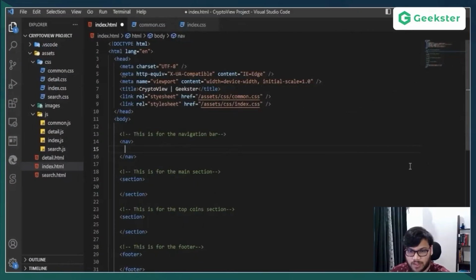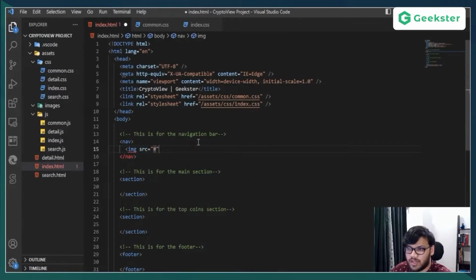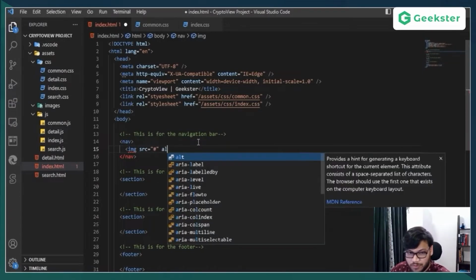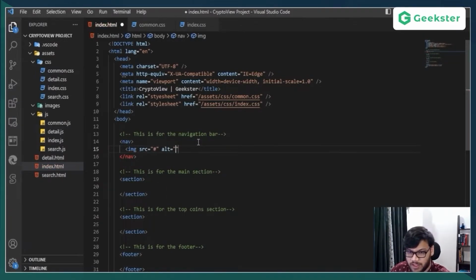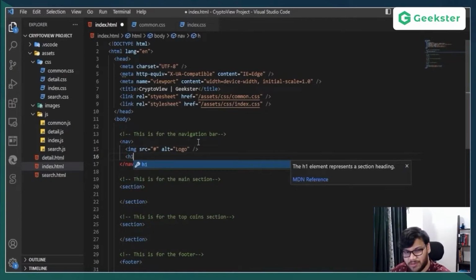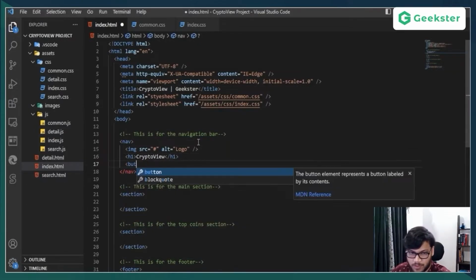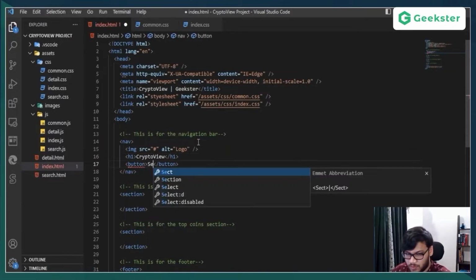So in my navigation bar, what I will do is very simple: create an image, img src. We don't know as of now, just give it a hash. Alt attribute, alternate text will be logo. And after that, we will have an h1. Let's call it strip to view. And search will be a button. So button, and the text is going to be search.